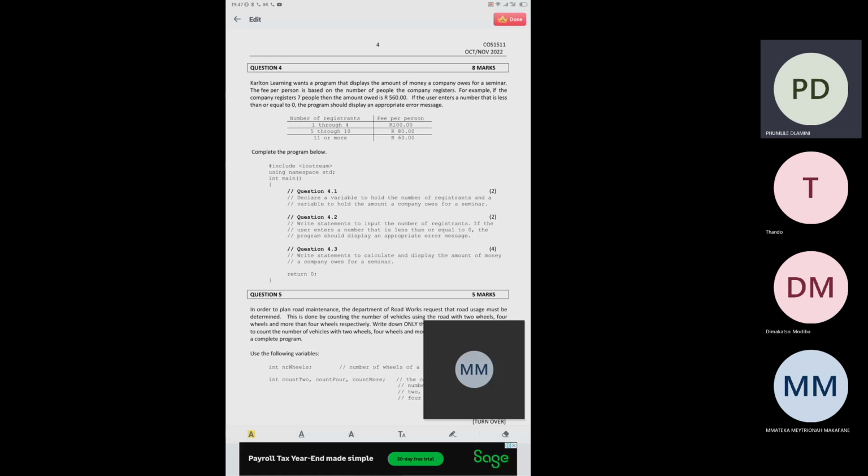So here in this table you have the number of registrants and the fee per person. This table shows us that before you even do anything, you will know that you are going to be working more with an if statement here. So they say complete the program below. #include <iostream> using namespace std; int main.